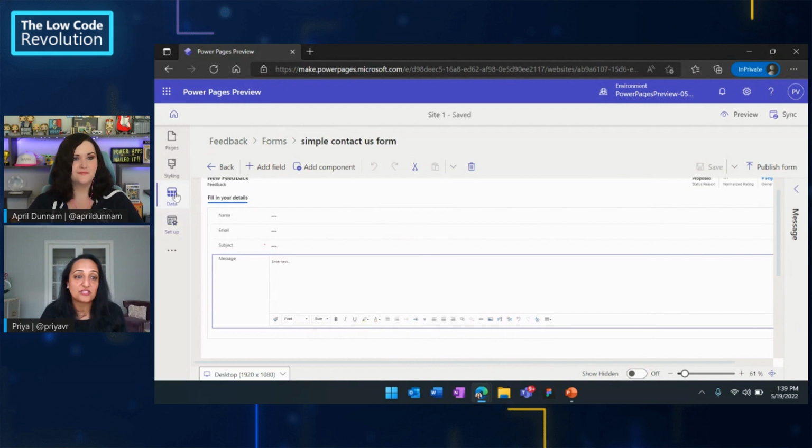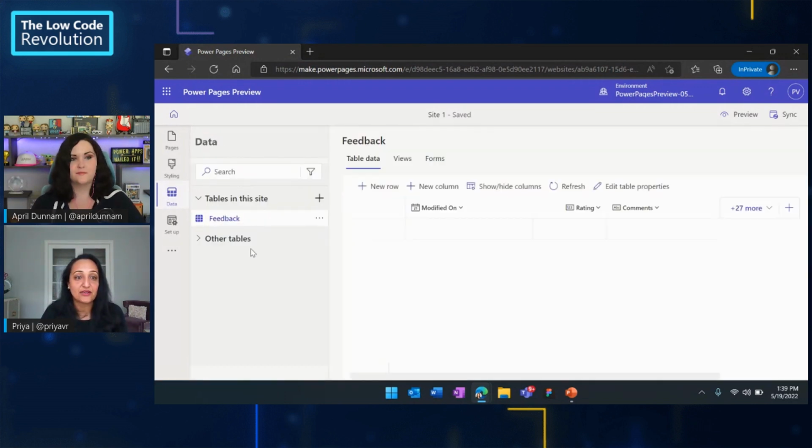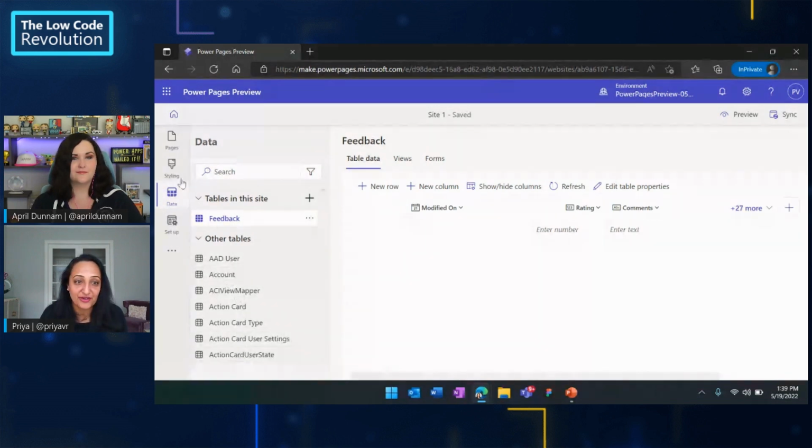So this is all Data Workspace, truly the place you come in to create tables, create views to display lists, create your forms. So that's that. If you ever want to come in and create other tables, you have all of the out-of-box entities from Dataverse available to you right here.